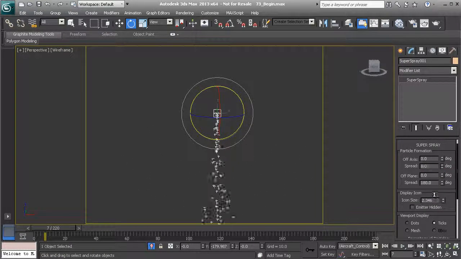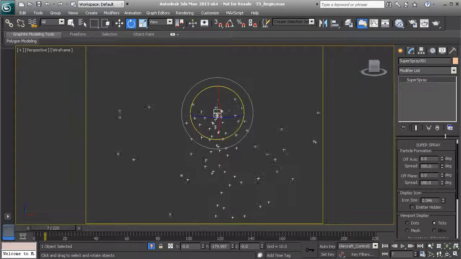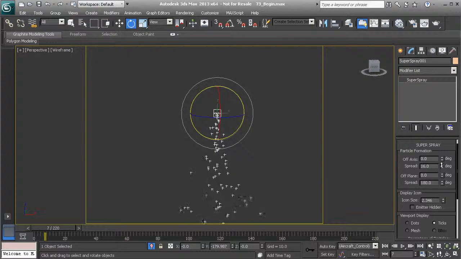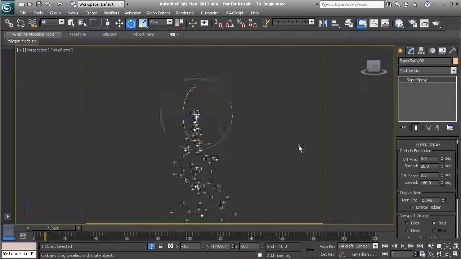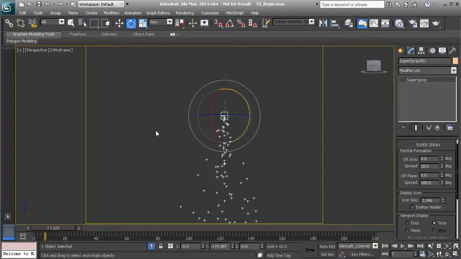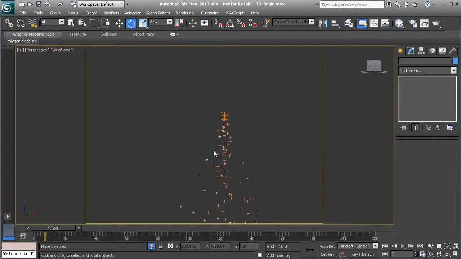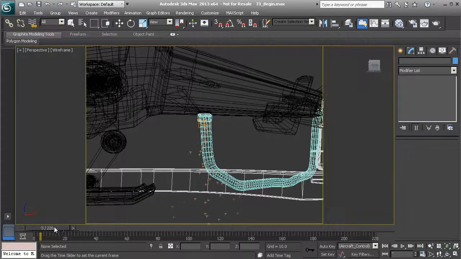So what I'm going to do is take my spread and keep that at about 180 degrees down here, and I'll take my off-axis spread and I'll keep this a little bit lower, so that we're not spraying particles out in all directions. It's maybe a little bit more focused spray of particles, so maybe about 26, 28. Okay, now to get out of this isolation mode, I'm just going to press Alt-Q once again. Okay, very nice. I think I can definitely make do with that.